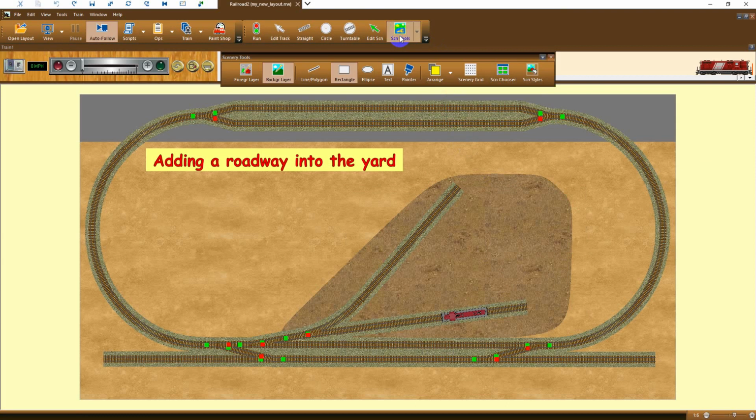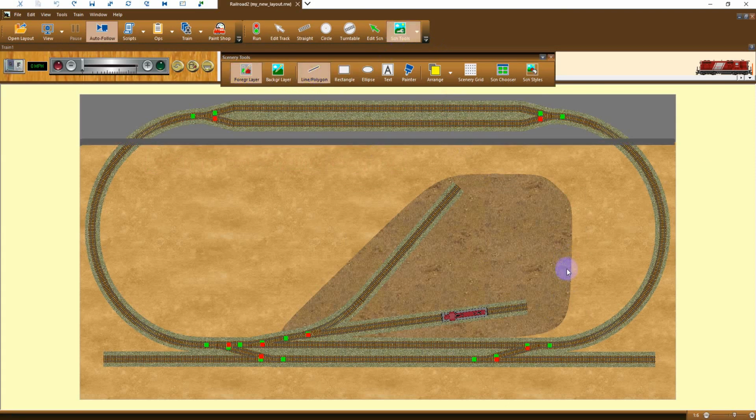We can add a roadway by using the same tools that we used to create the yard. Select the Scenery tools. Select the foreground layer. Select the Line Polygon tool. Draw the roadway. The foreground images are rendered above the roadbed and ties, but below the rails, so this will automatically create a grade crossing.